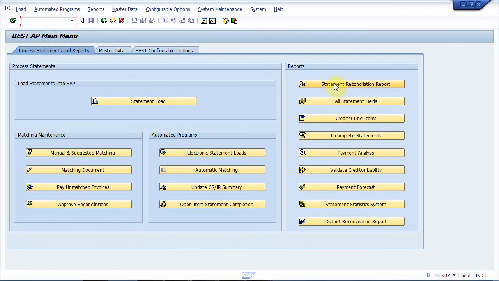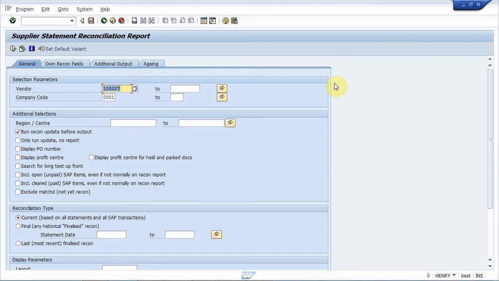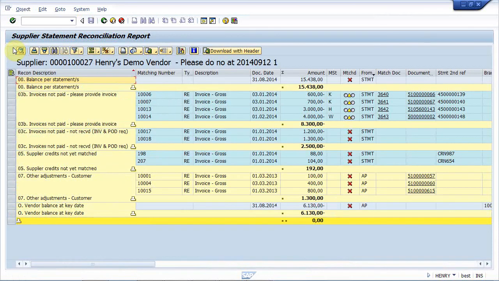Let's now look at the statement reconciliation report. As soon as the statement is loaded, we can view this report. There are a few ways to view, and I'm going to show you first the online reconciliation report. See how the reconciliation report balances the statement balance at the top to the vendor balance at the bottom. In between are the reconciling items.